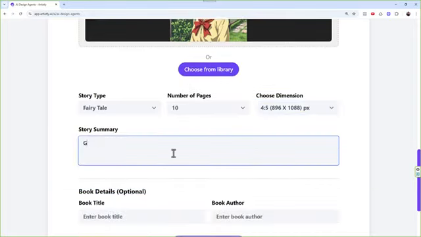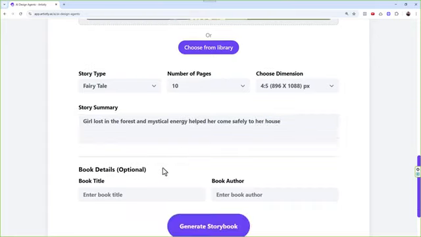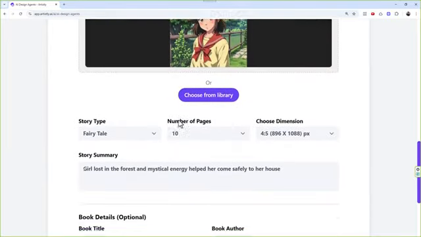I say girl lost in the forest, mystical energy helped her navigate, come safely to her house. Pretty easy story, right? Something interesting. Now here's the magic.